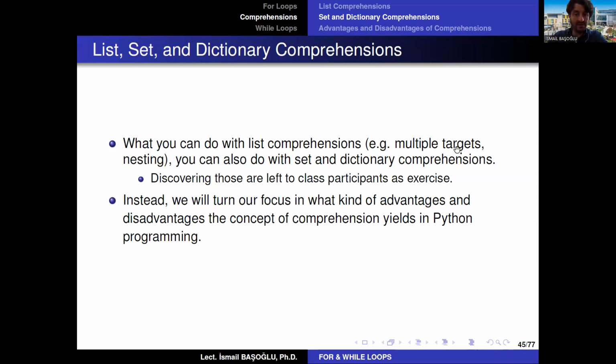Now, remember, we have used multiple target logic and nesting logic in list comprehensions. You can also use this multiple targets logic and the nesting logic when creating set comprehension and dictionary comprehension. So you can create a set of sets or a dictionary of dictionaries, and you can even nest one dictionary comprehension inside a list comprehension or a list comprehension inside a set comprehension. You can do those. However, these are left as an exercise for you. I'm not going to perform any examples on that.